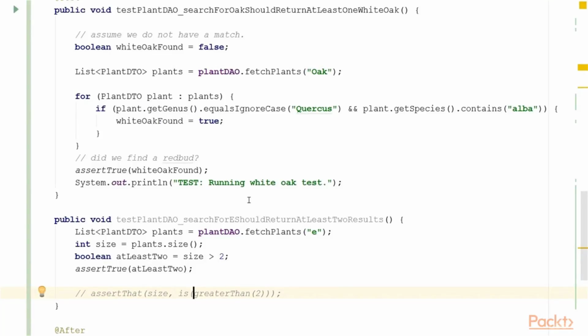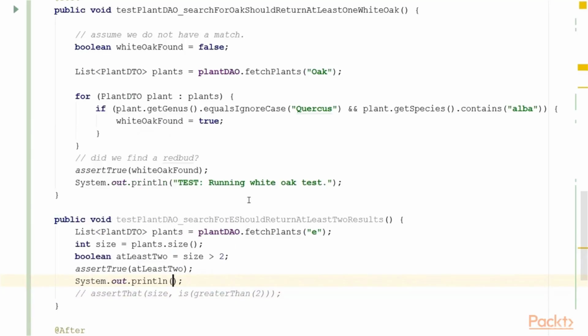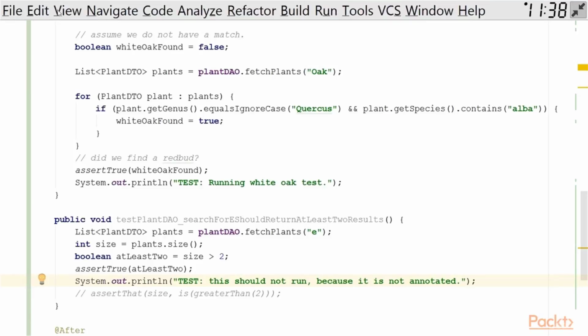Also, Hamcrest asserts are going to work a lot better with collections. They have some frameworks, some libraries that make it a lot easier to test collections. But that's not the point of this video. We will have another video that will discuss this. We just want to show test. This should not run because it is not annotated. Okay, and save. And now let's go back and run our test.